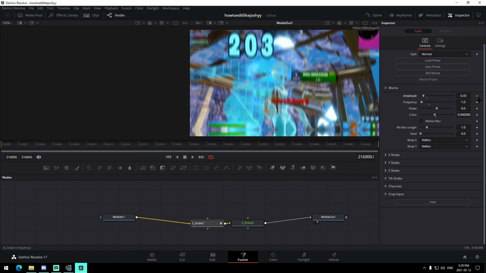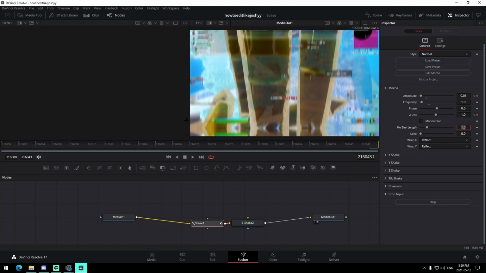So for the keyframing, I just keyframe the amplitude and the Z distance like what they are right now. And then I go to the very end and keyframe the amplitude at 0.05, and then I keyframe the Z distance at 1, just so it's a normal, like a screen pump kind of thing.